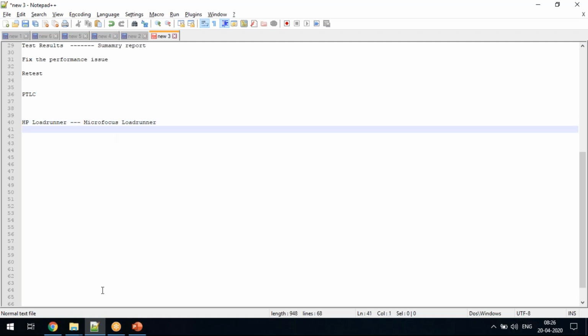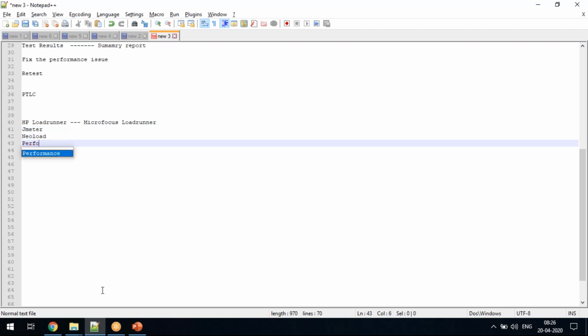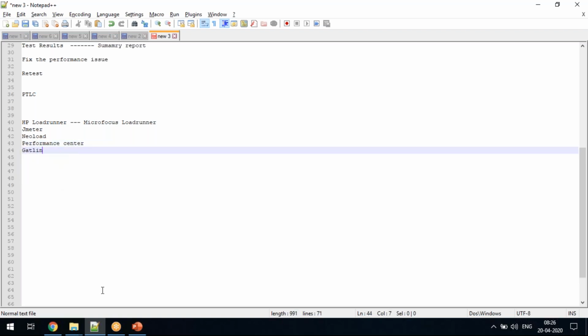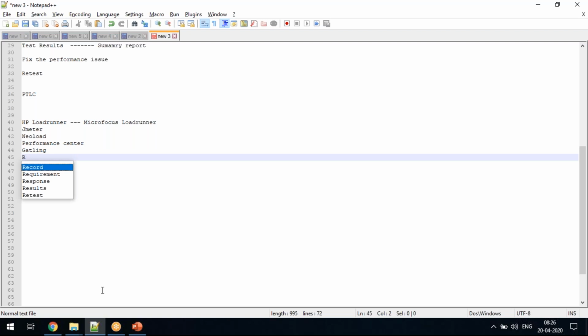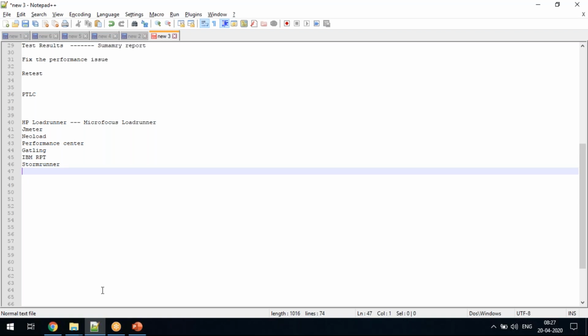Okay, and there is another tool called JMeter. There is another tool called Neoload. There is another tool called Performance Center. There is another tool called Gatling. There is another tool called IBM RPT. And one other tool called Storm Runner. These are all different performance testing tools in the industry. So for now, our focus is on Micro Focus Load Runner.